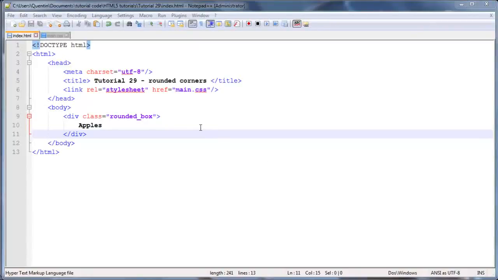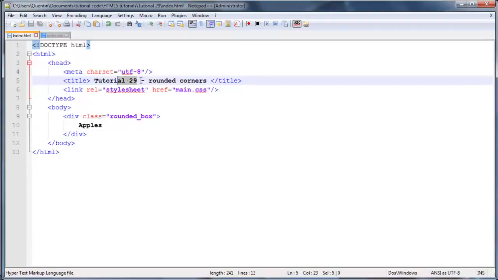It's Quentin here and welcome to tutorial number 29, and in this tutorial I am going to show you guys how to make rounded corners using CSS3.